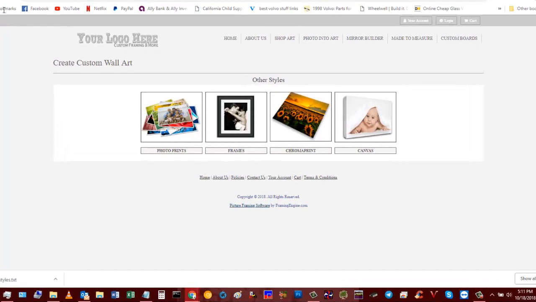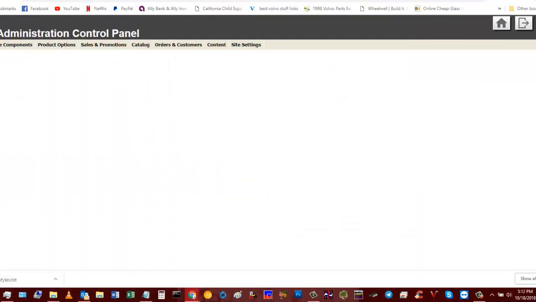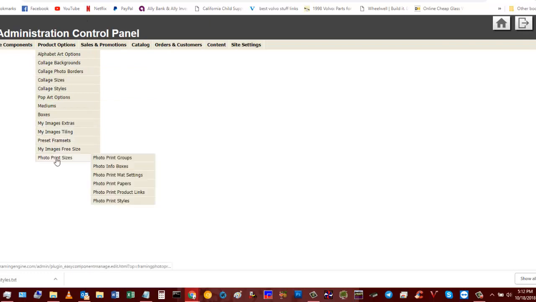So if you log into your admin, the first thing that we're going to do is go to product options, go down to photo print sizes. This is where everything is going to be handled. These are all the options and everything to set everything up. So the first thing that we need to do is create the photo print groups.